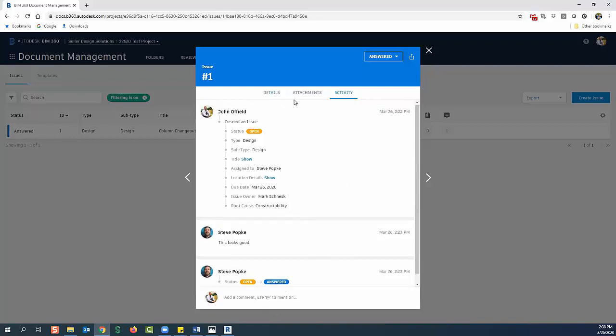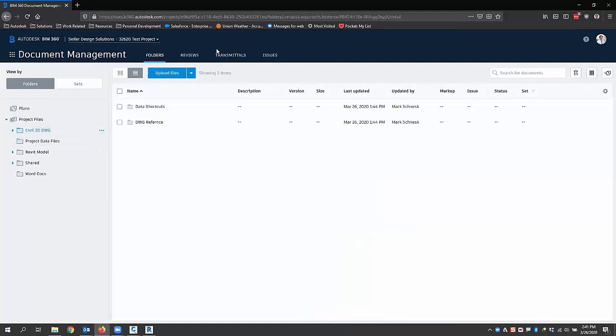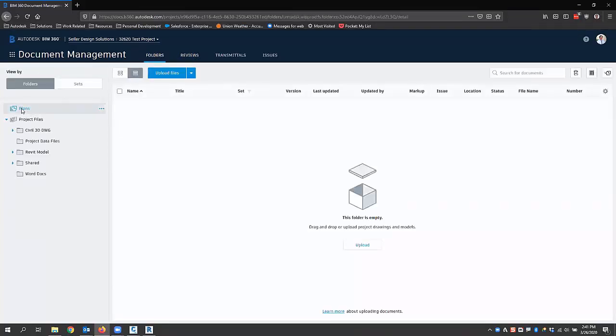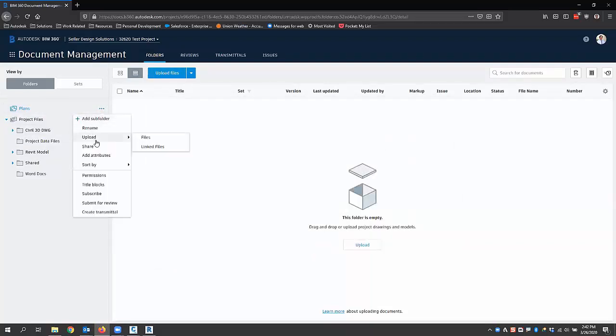All right. So there is a review process when you're in the docs. If you notice, there's a section here for reviews. So what I have to do is go to the folders and submit a document for review. So let's say I have this published PDF. Actually, there's a set of plans that I'm going to publish here. I'm going to upload particular files to my plans.